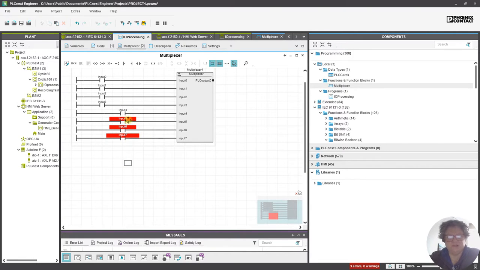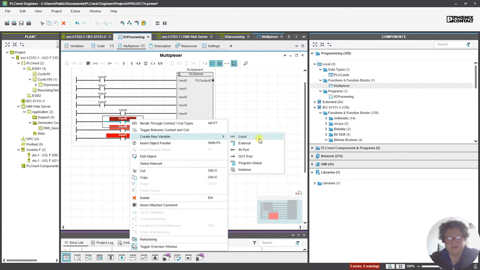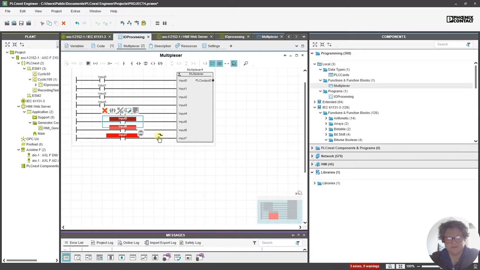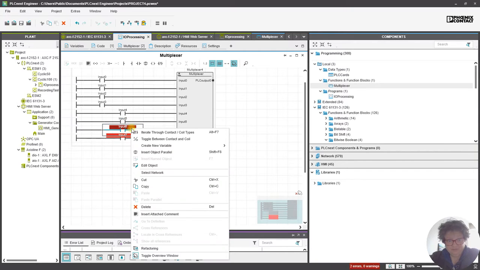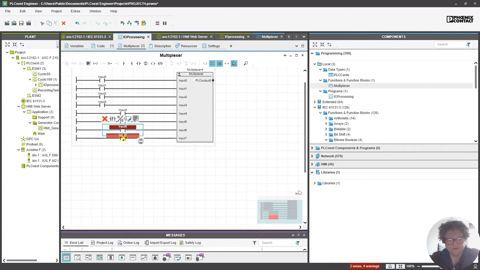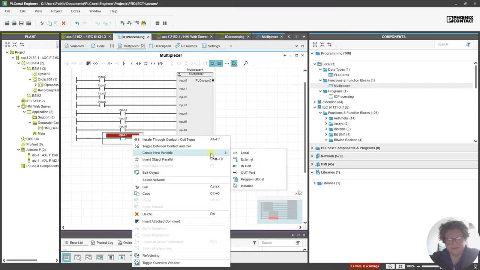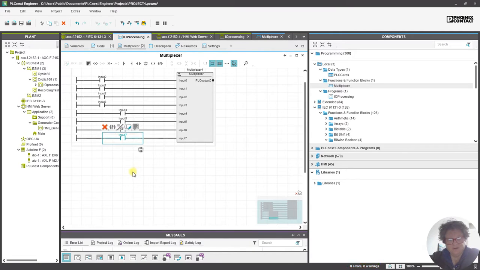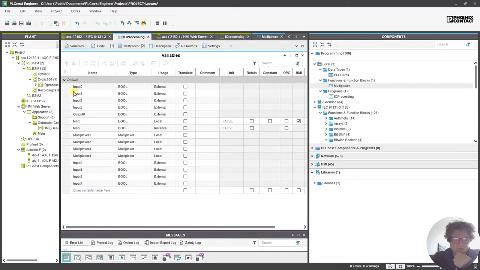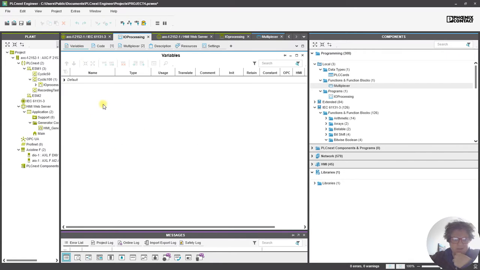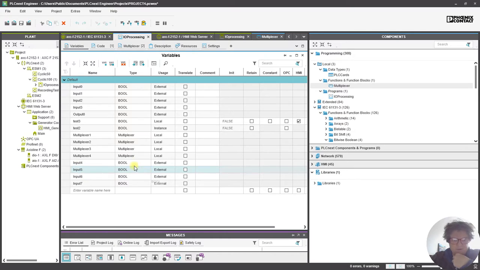Alright, so I got the rest of these in here, but you can see that they're red, so they don't exist. So we got to create them. And you can do that by creating a new variable, call it external. Create a new variable, external. And the red goes away. And if we come over here, then we should see that in our IO processing, which we do.